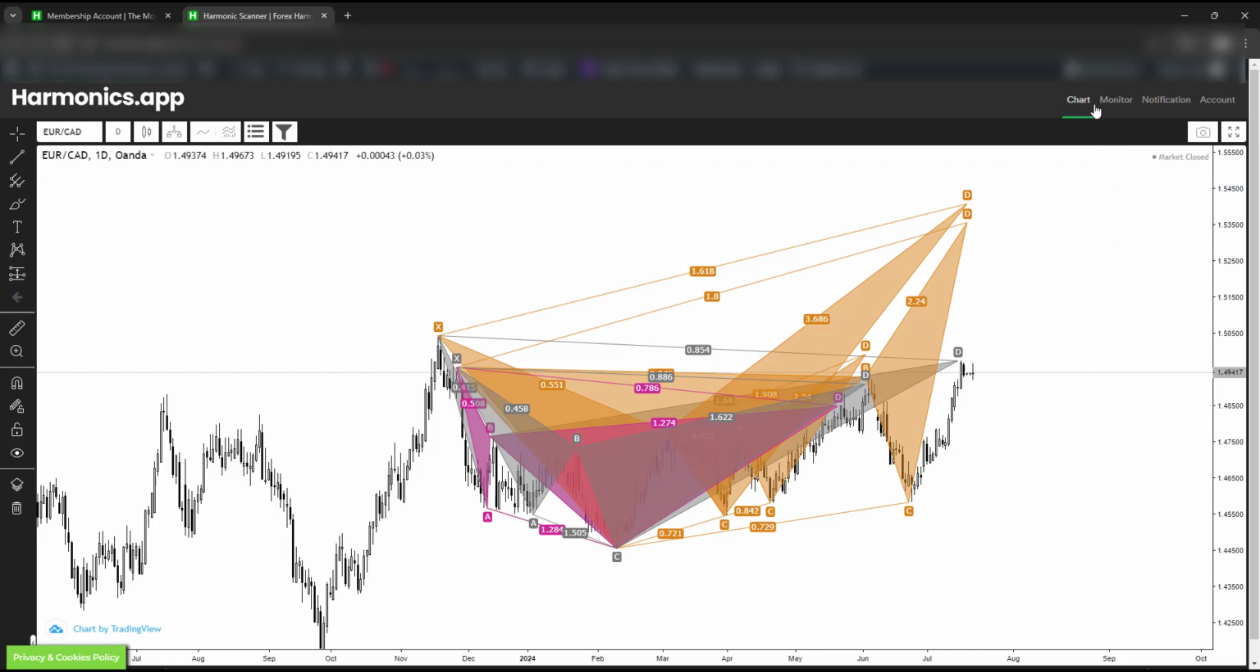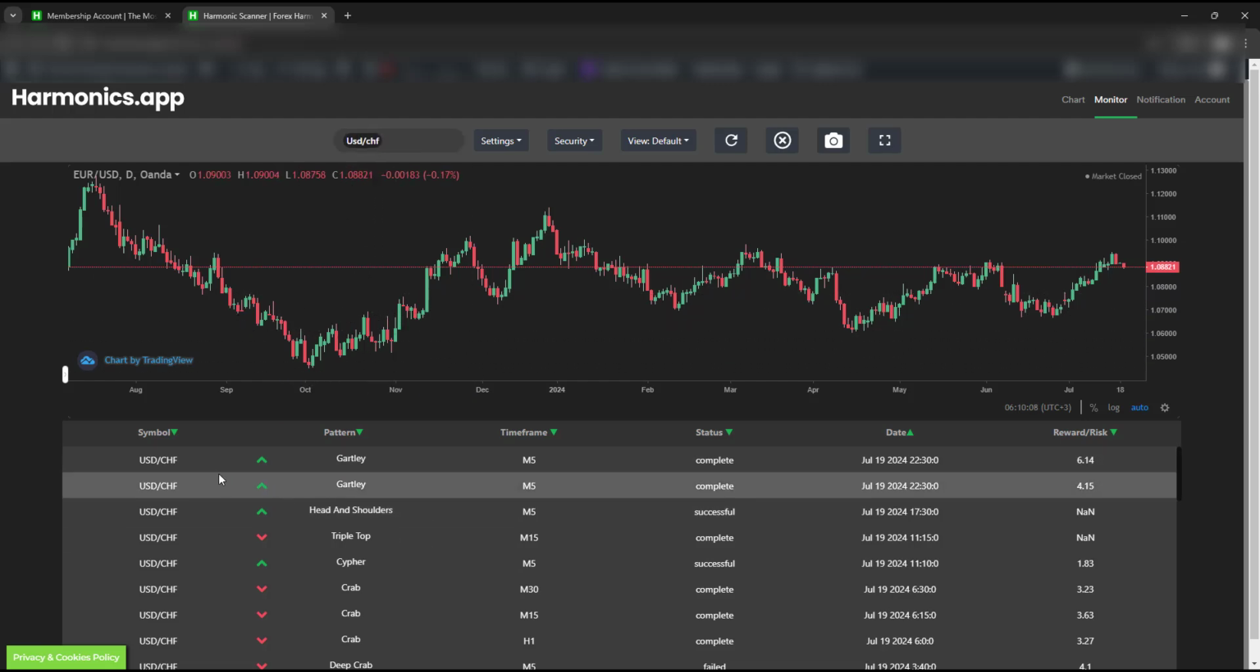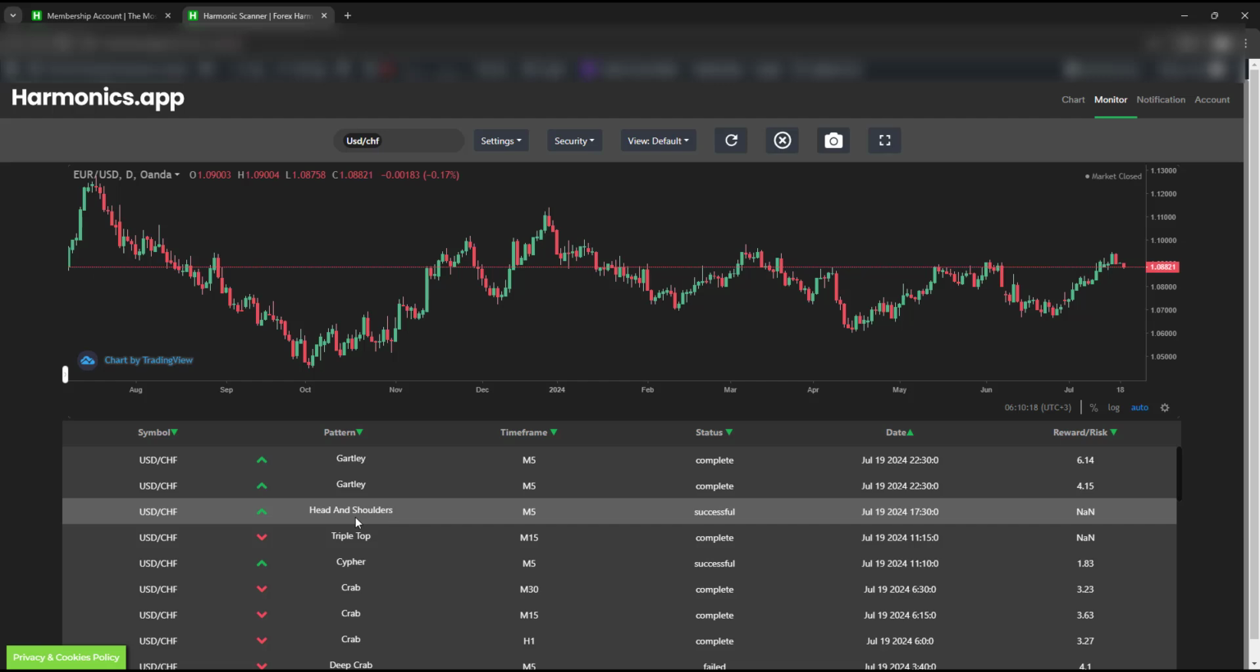Next, you have here a monitor. In the upper right corner, you have the chart which is currently active. Then you have a monitor where you have much more details. Here you have several settings. You have filters that you can use, for example, if you would like to filter only USD CHF. Below the chart, you have a table with all details. You have a symbol, you have a green arrow or a red arrow showing a bullish or bearish pattern, and also the pattern which has formed here.